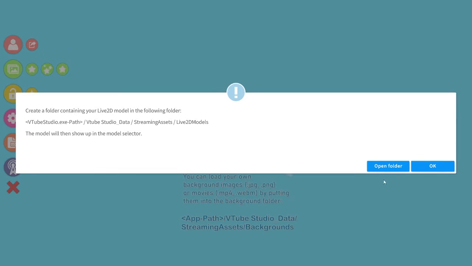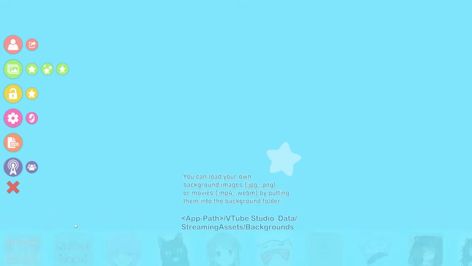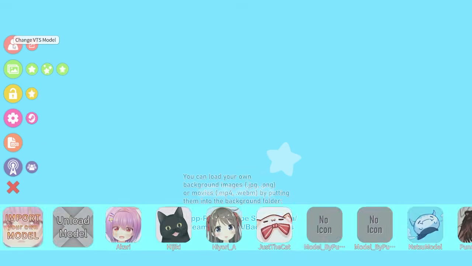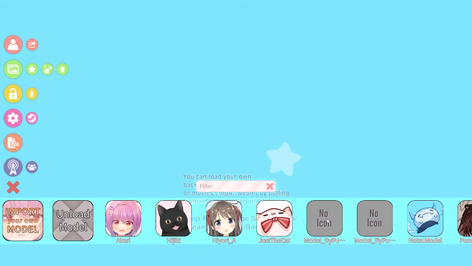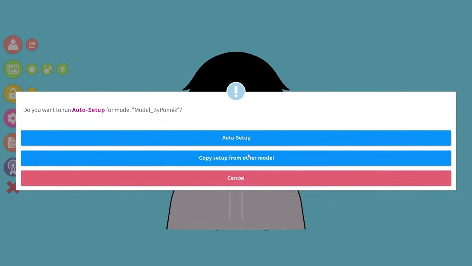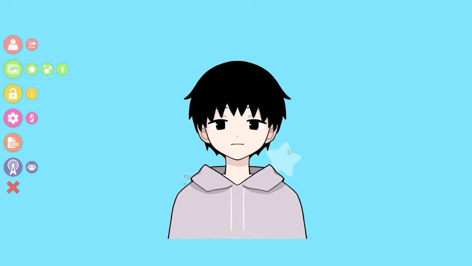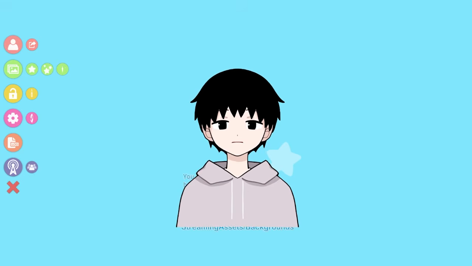Now go back to the software and click Unload Model to refresh. Clicking the model button again and scrolling through, there should be a new model, and choosing it, our model will appear. There will be a pop-up to choose auto setup. Okay, now your model is in the software. If it's not moving, that would be because you have not connected a webcam or your iPhone yet.